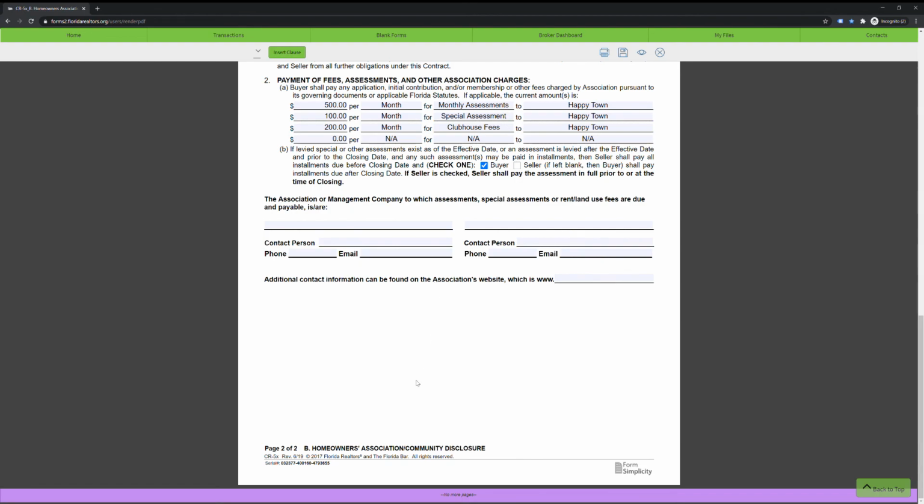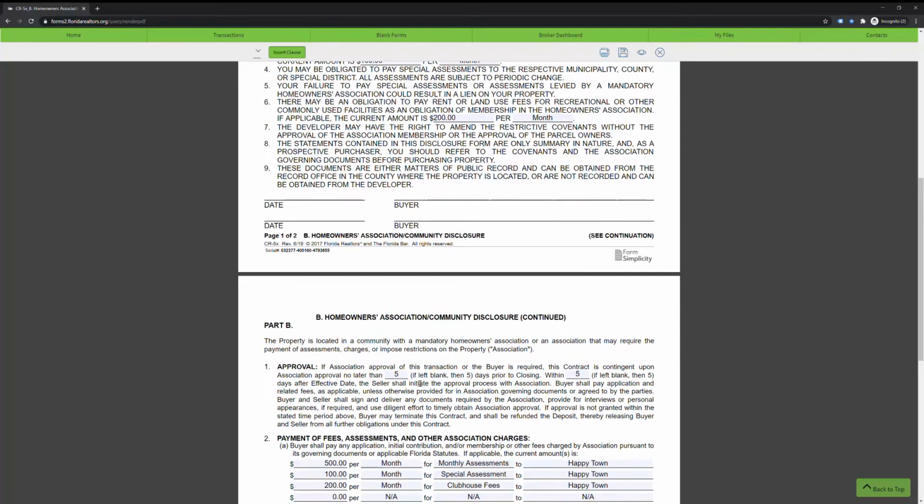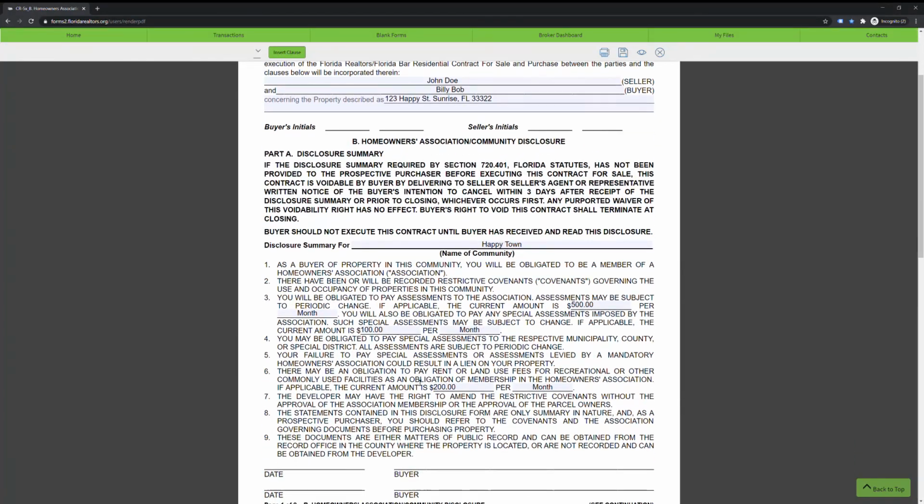And that's it for the HOA rider. It's a simple 2-page document, not much to fill out here, but you do want to fill it out correctly. You can do something wrong here and fill it out incorrectly very easily.